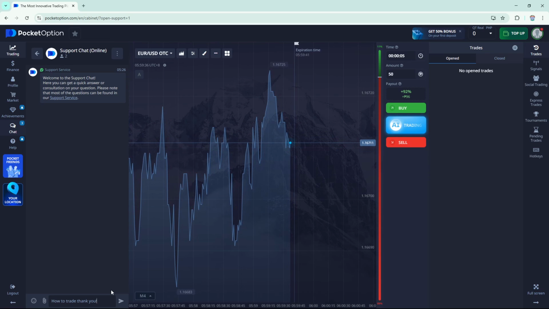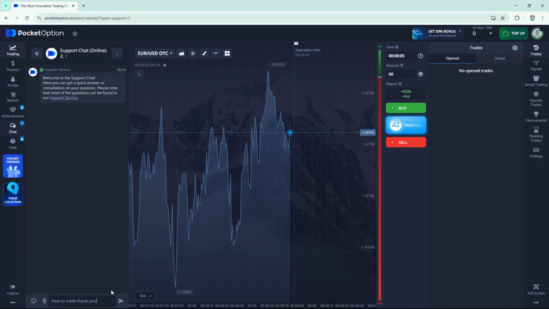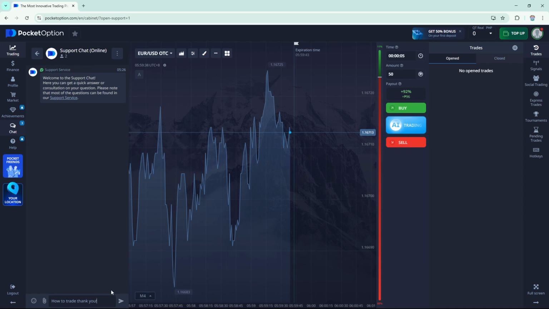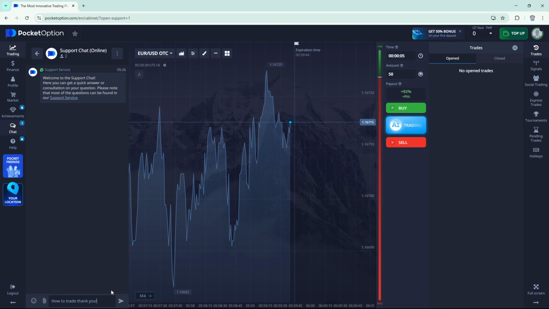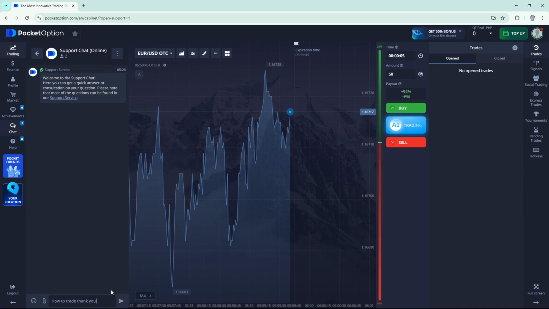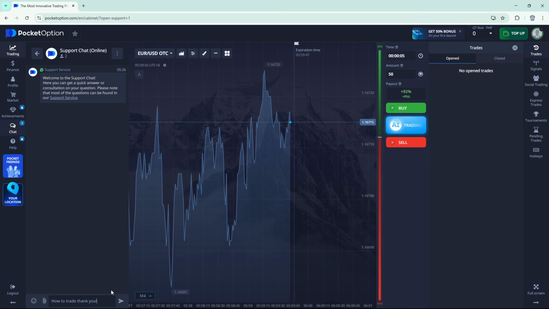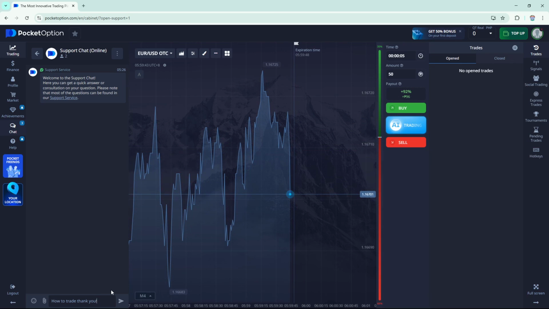And that's it. With these simple steps, you can easily navigate to the support chat in your Pocket Demo dashboard and have your queries addressed promptly. This feature is designed to streamline the support process, making it as seamless as possible so that you can get back to focusing on what you love.